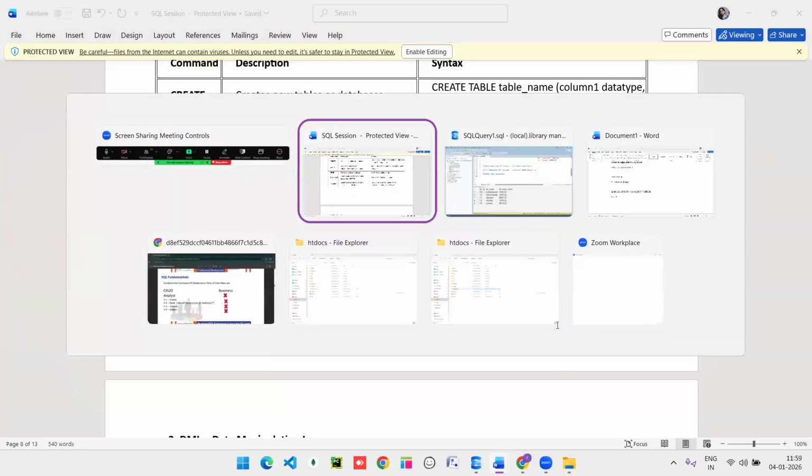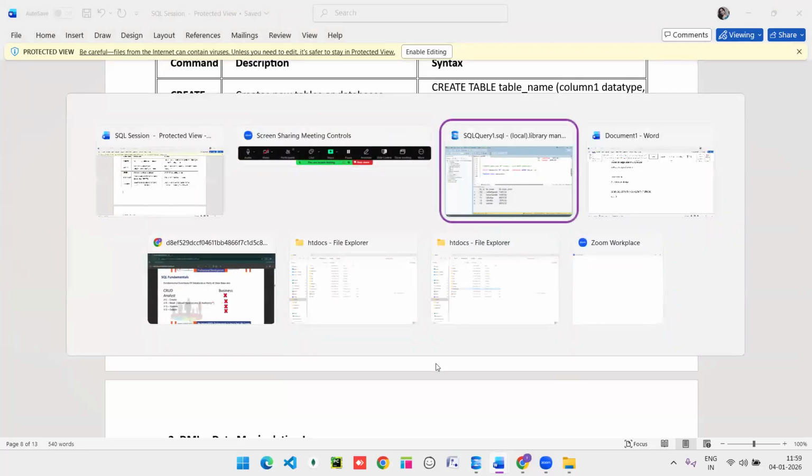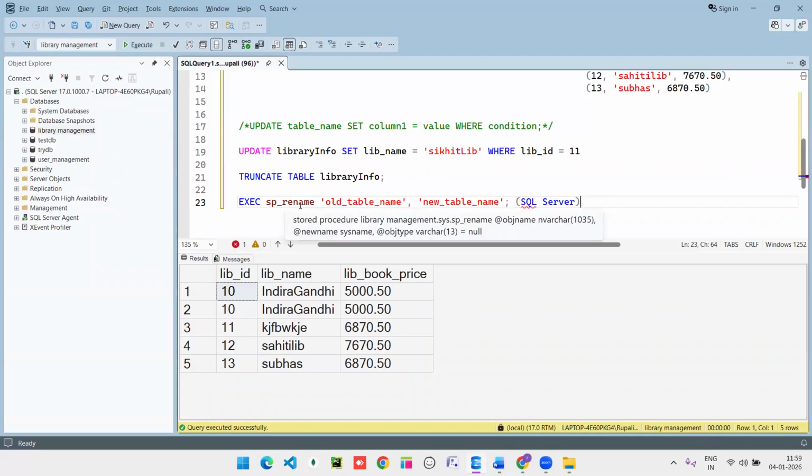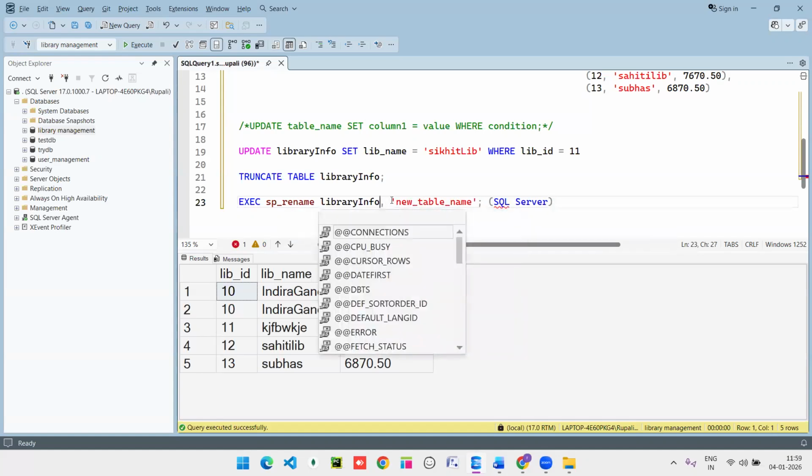So rename. If you want to rename your existing table, then you can go with the rename. This is the command: exec sp_rename, table name. What is the table name? Library info. So this is my library info. Sorry. This is my old table name, new table name.